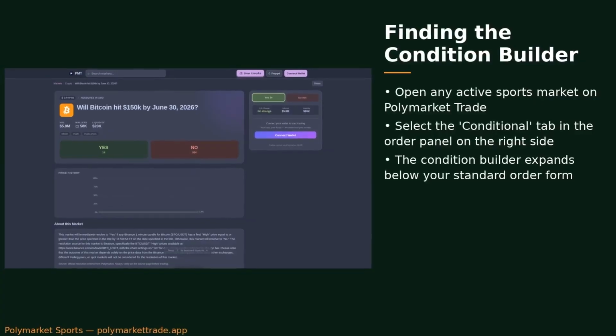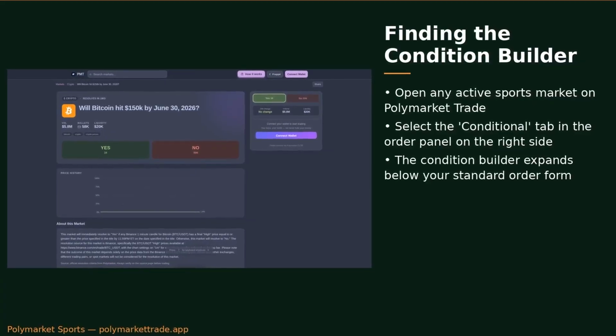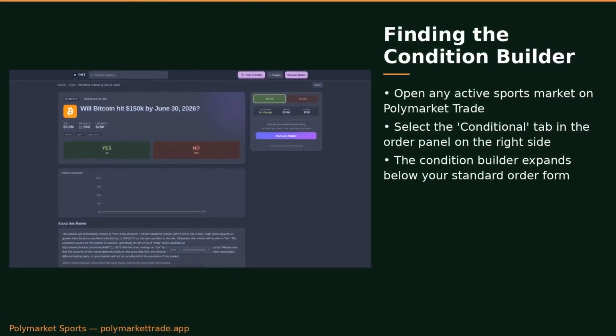You don't have to be watching. You don't have to refresh the page. It just fires.